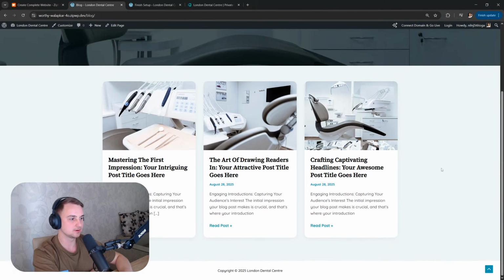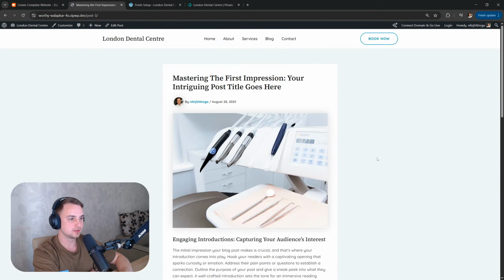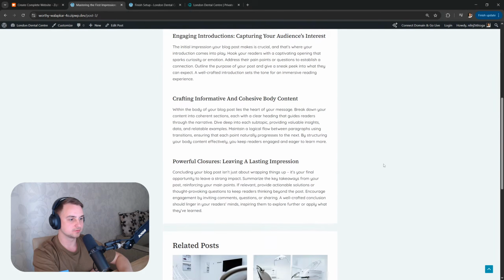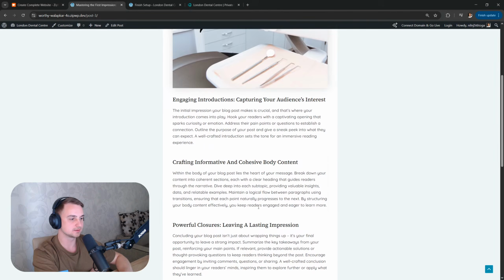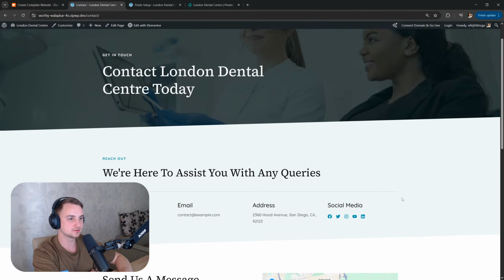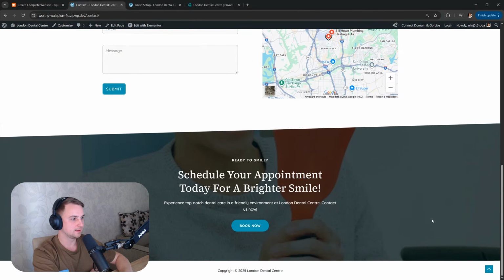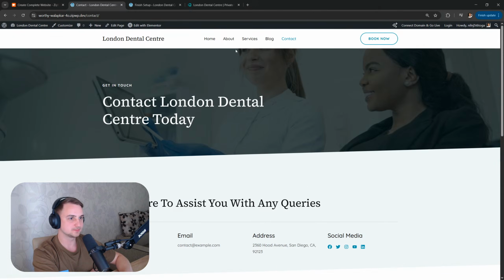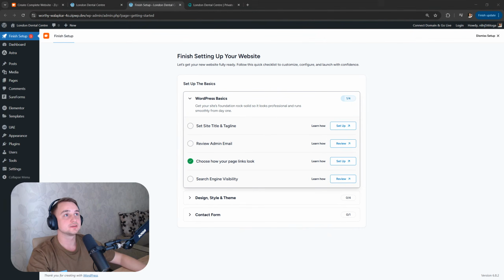And it already has a blog. The images look really good. Maybe the blog itself could use some adjustments. I don't like how it's super small. I'd like it to be wider here. And the contact page, damn, that's really good. And I think the best part about it is that we can easily edit it in Elementor. So let's look at the backend, see what we get there.